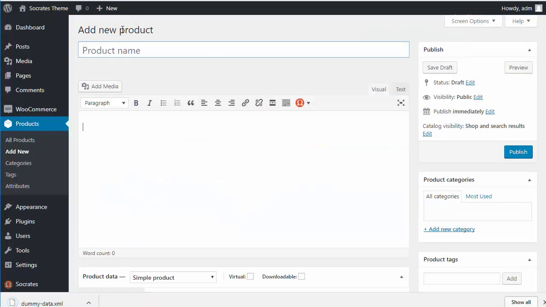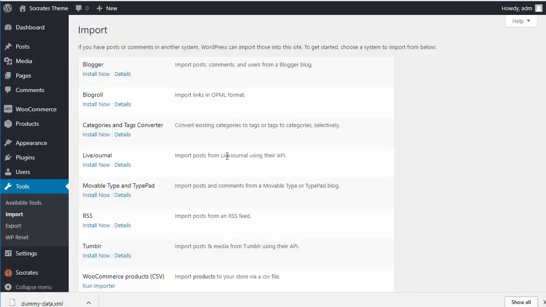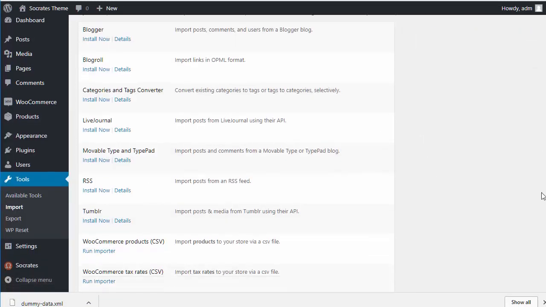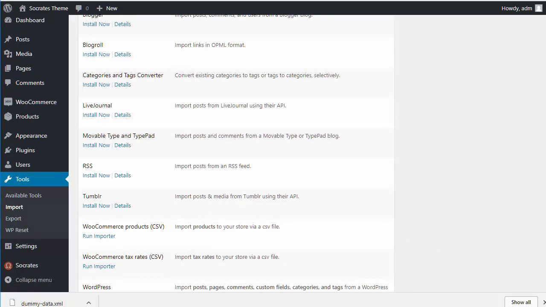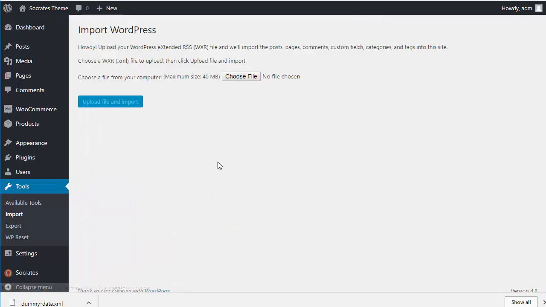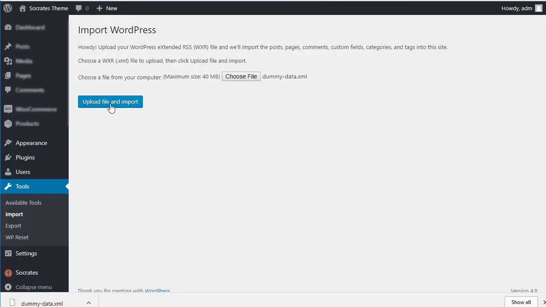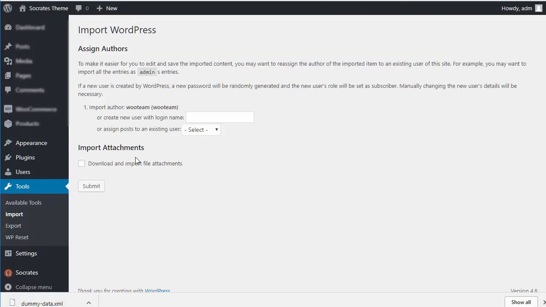And now I go back to Tools, Import. And this is the WooCommerce importer, right, for CSV products and so forth. But what I actually have is an XML file. So I'm going to choose this file here, dummy data, upload file and import, download and import file attachments. I'm just going to let Woo Team do it, and I'll click on submit.